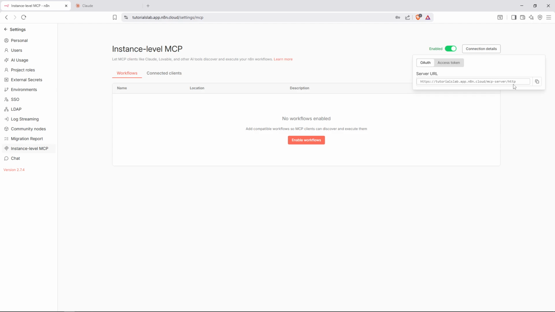Once you've enabled the feature, you'll notice a server URL field appears on the screen. This URL is the key to connecting Claude to your n8n instance. Click on the Copy button located right next to the server URL field to copy it to your clipboard. Make sure you've successfully copied this, as we'll need it in just a moment.